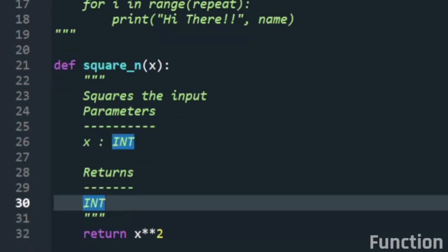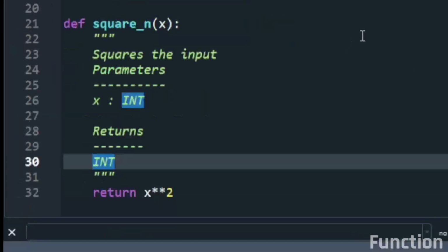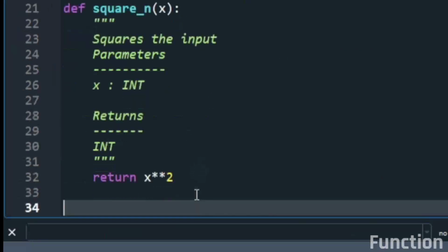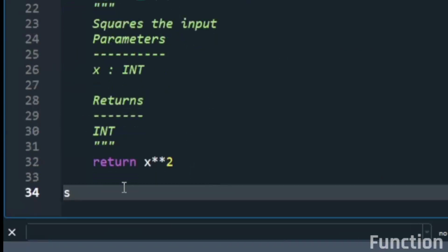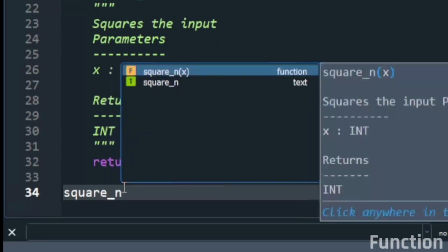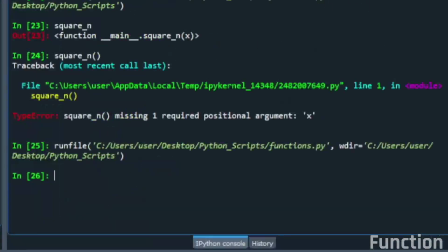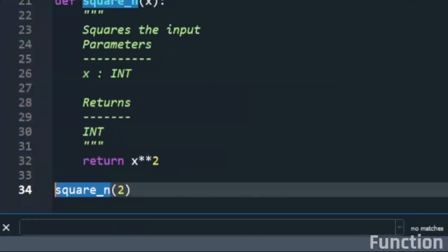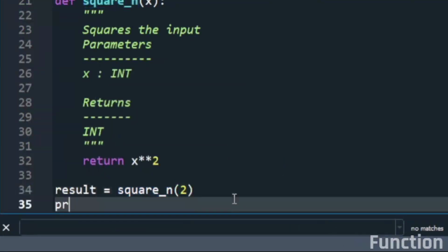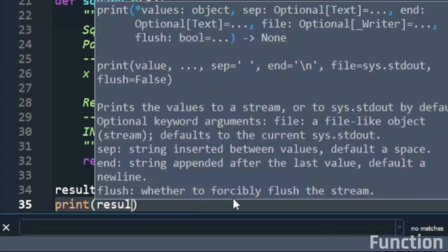If I execute over here, I'll be getting the value here itself. Let us see how exactly we can use it. I'll call it as square underscore n of 2. I am expecting 4 to be the result. If I run this, nothing happens. If I want to, I can save it as a result. Result is a variable in which I am storing the value. Then print result.